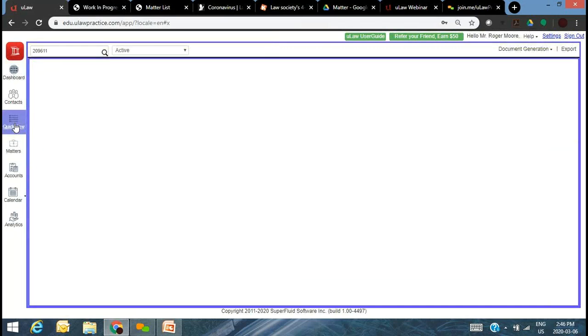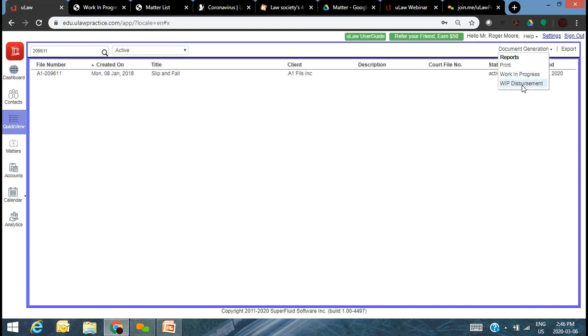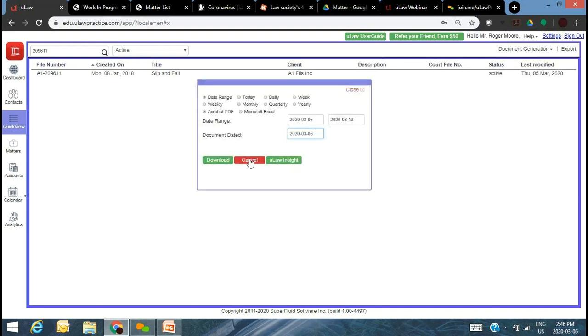Okay. So quick view, print work in progress, and we even have a work in progress for any disbursements. That, of course, very important for you to be able to recover disbursements. Again, for the date range.